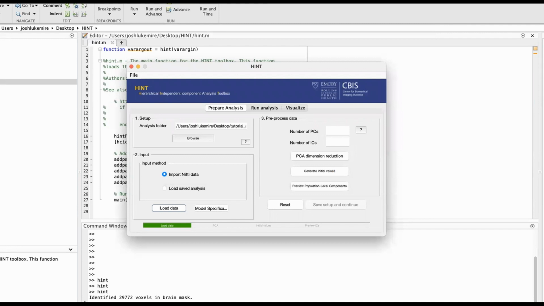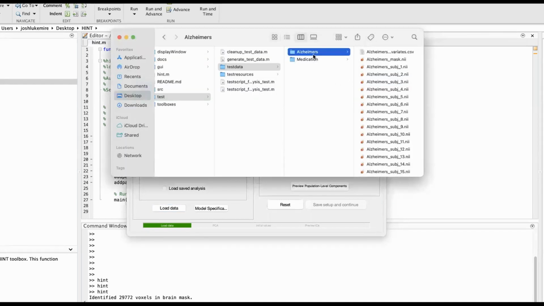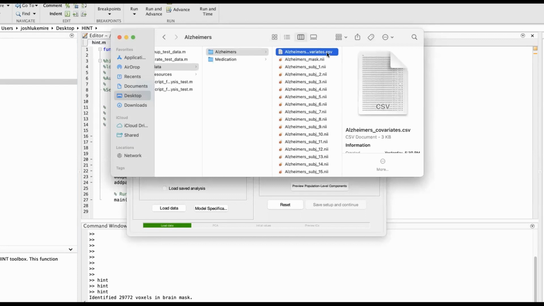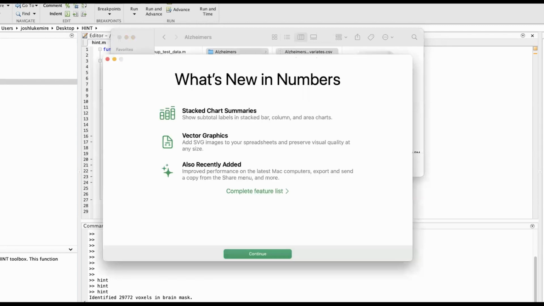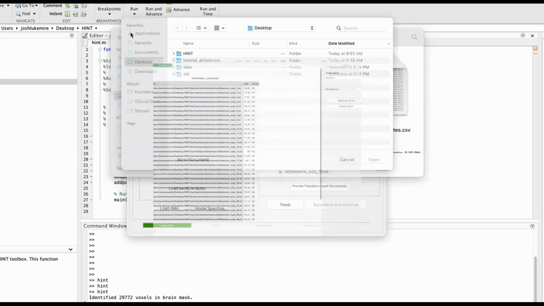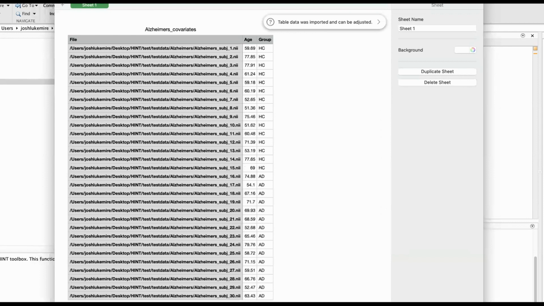So you may have noticed that in the data input before, the toolbox was able to figure out where all of the NIfTI files were without us explicitly pointing it to them. This has to do with the way that we insist on the covariate file being set up. So I'm going to show you what that looks like now. I've navigated to the Alzheimer's disease folder from my file explorer, and I'm just going to double click on the CSV file for the Alzheimer's covariates. Just going to give that a second to open up here. So you can see what this looks like.